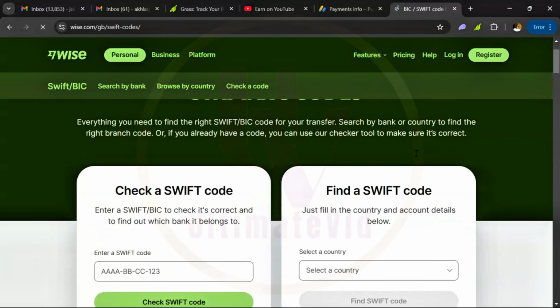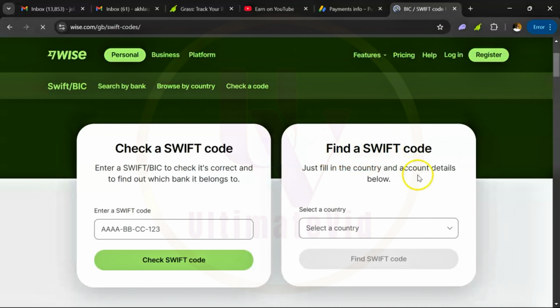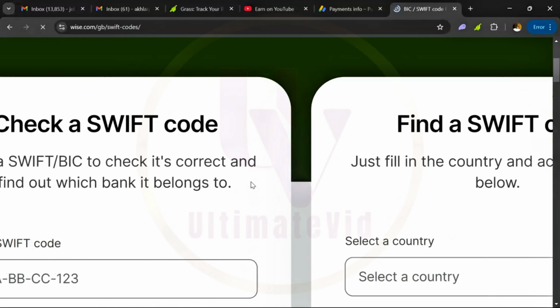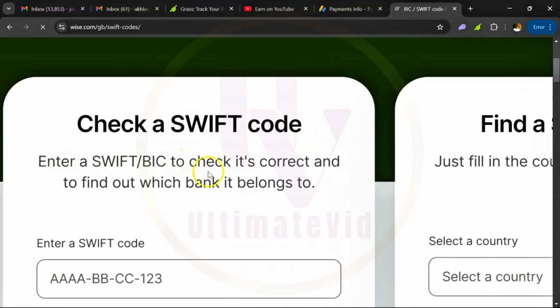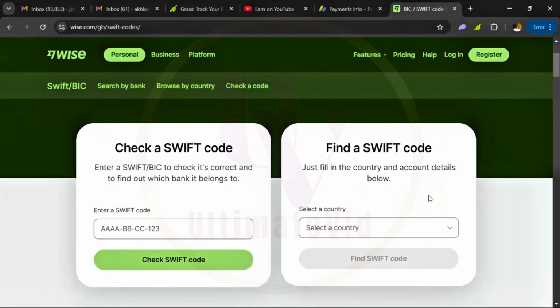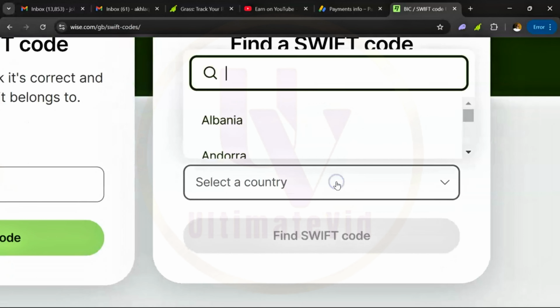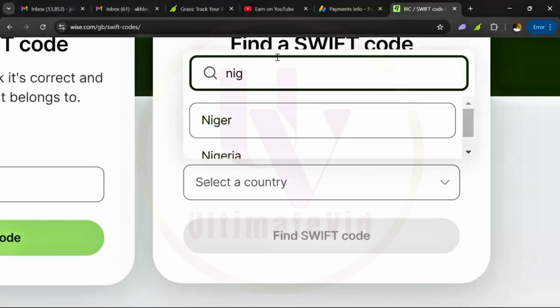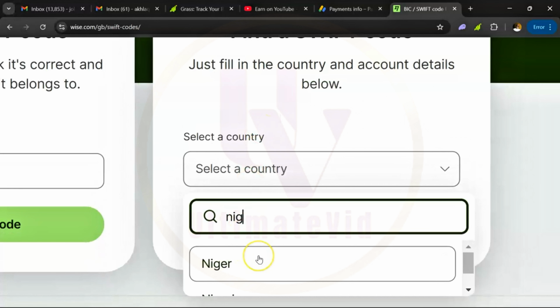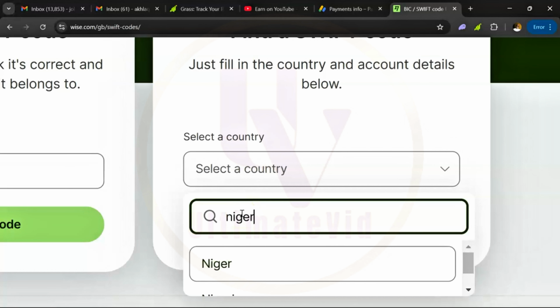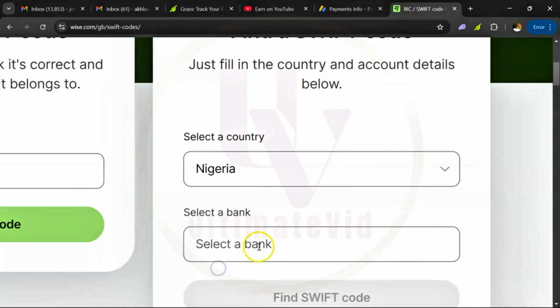Now you have two options here. The first one is to find a Swift BIC code: just fill in the country, bank and account details. The other one is to check a Swift code: enter a Swift BIC to check if it's correct and to find out which bank it belongs to. We will start with this one. Select a country. I am here in Nigeria, so I'm going to choose Nigeria as my country. Good. Can you see that?